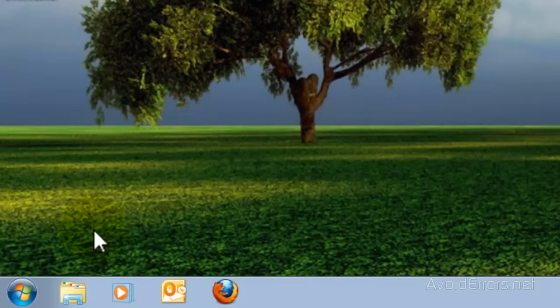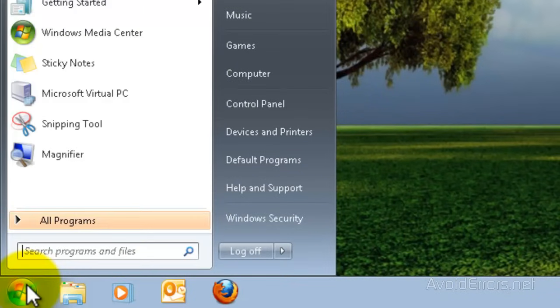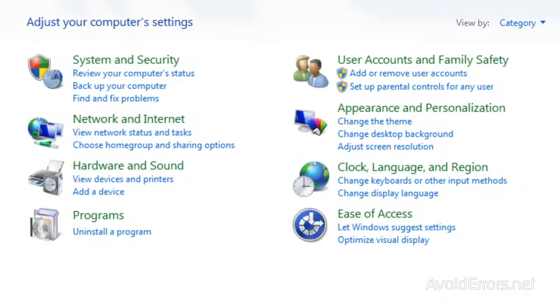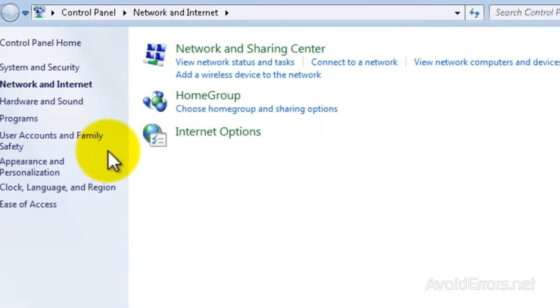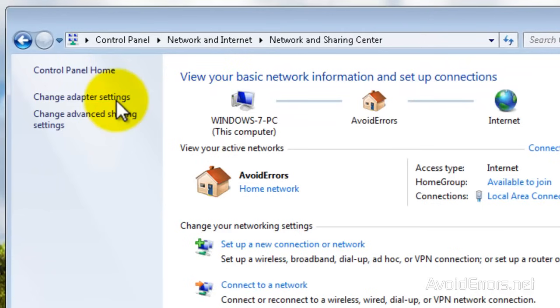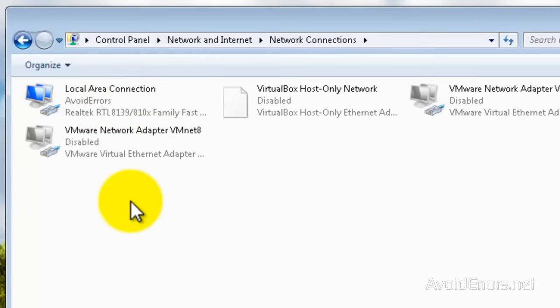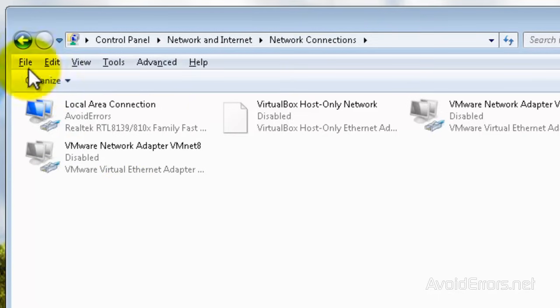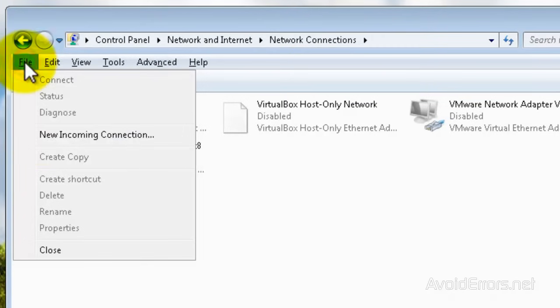So let's start. Now to configure the server, click on Start, Control Panel, Network and Internet, Network and Sharing Center, Change Adapter Settings, and here press the Alt key on your keyboard and it'll bring up this menu. Here click on File, then click on New Incoming Connections.